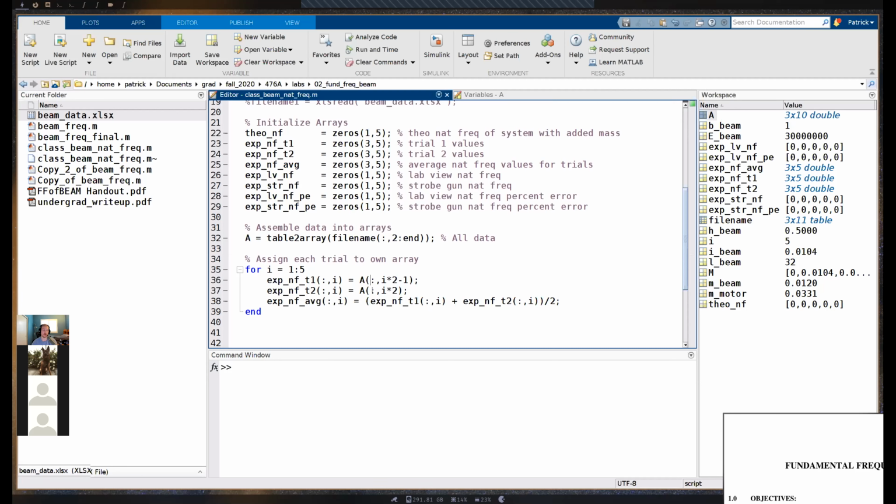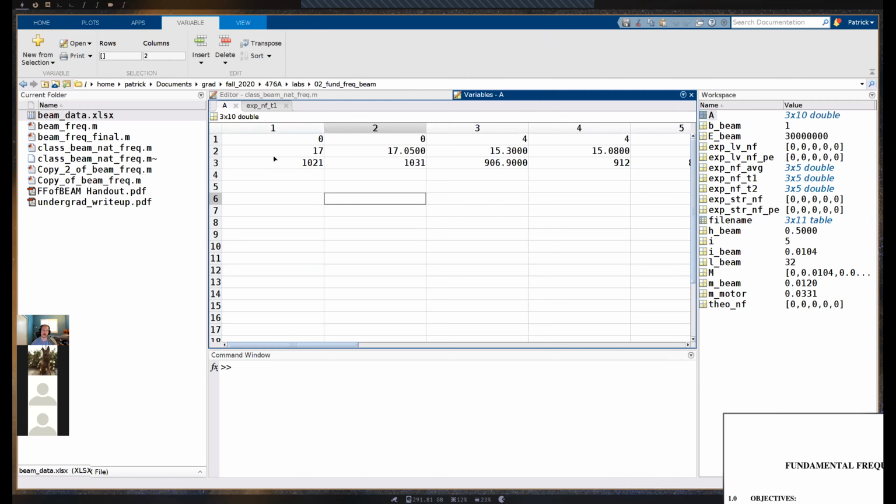So I'm saying for trial 1, what do we have to do? We have to look in this matrix A. We have to get all of the rows, and then I have to specify which columns I want to import, because again, I want this for trial 1. So I'm doing I times 2 minus 1. Let's pretend we're going for the first value right now. So we have I equals 1. 1 times 2 is 2, minus 1 is 1. So we're starting in the first column for A, and we're going to get all of these values right here.